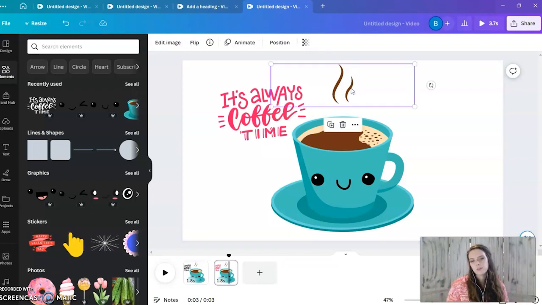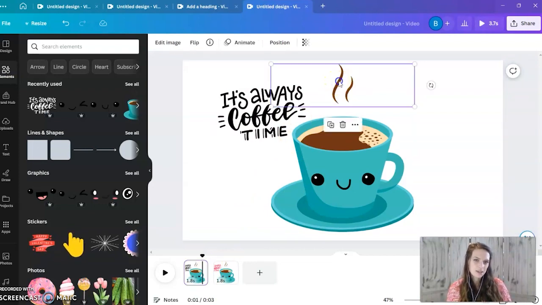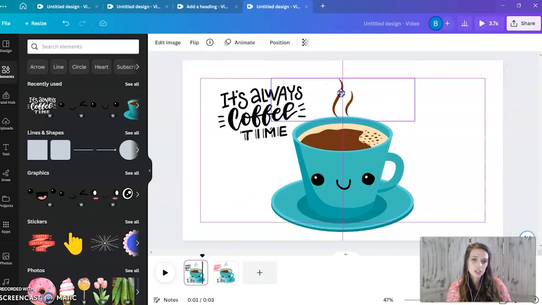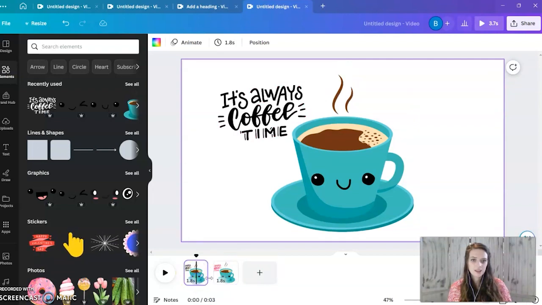Okay, so if you think about the way that steam works. So imagine you have a coffee cup in front of you that's steaming hot. That steam is gonna kind of wiggle and move upwards, right? So what I might do is I'm gonna come back to that first image, and I think I actually want the steam to start down a little bit. So I'm not gonna do anything except drag it down. So if I click from page 1 to page 2, you can see how the steam already has some motion.